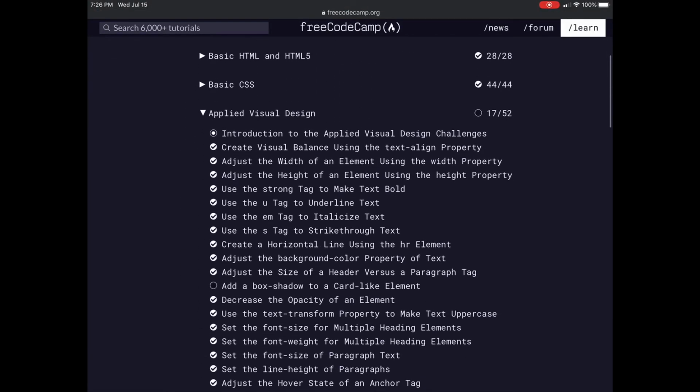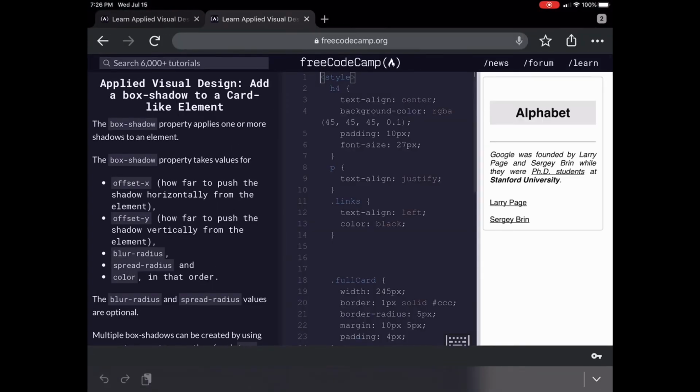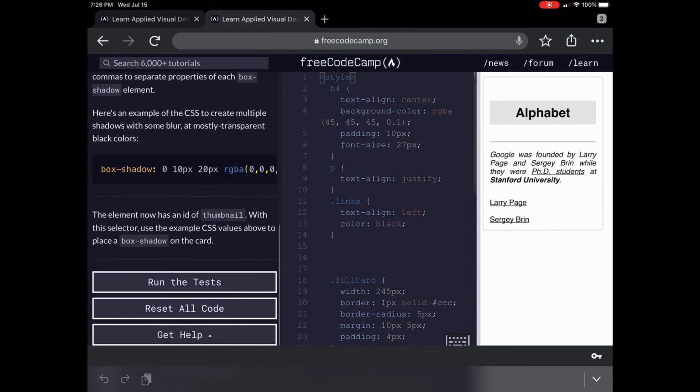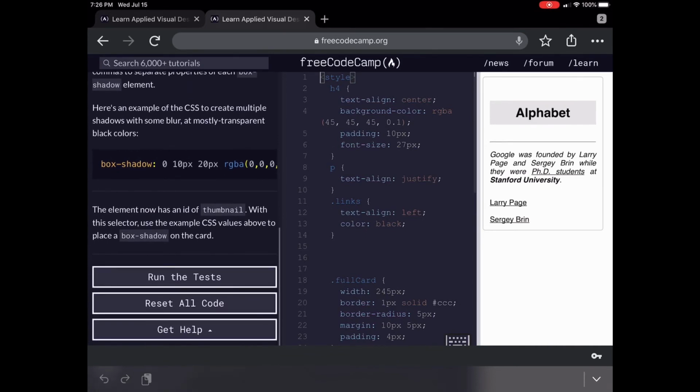So now I'm going back to do that one that I missed the other day, which was the box shadow. Adding a box shadow to a card-like element, and we end up doing this to the thumbnail. I forgot how to select the thumbnail actually. So you see I try putting it down on the thumbnail itself, which does not work.